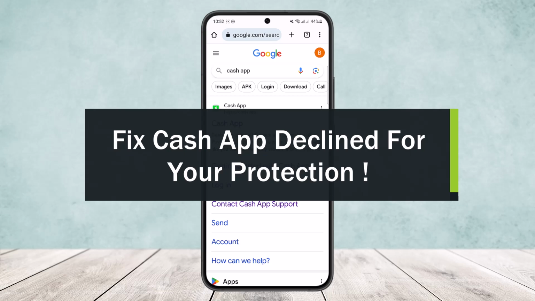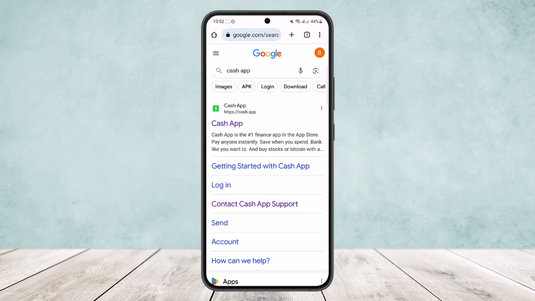Today I'll guide you on how you can fix Cash App declined transaction or payment failed for your protection. Now if you encounter the error message saying this Cash App payment failed due to cancellation for your protection, then what you can do is try a couple of solutions. Basically the first thing is you want to verify your account information and identity. You can do so by opening up the app and verifying your account information and your identity itself.